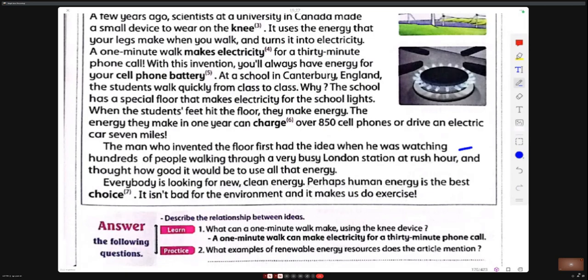Everybody is looking for new clean energy. Perhaps human energy is the best choice. It isn't bad for the environment and it makes us exercise.